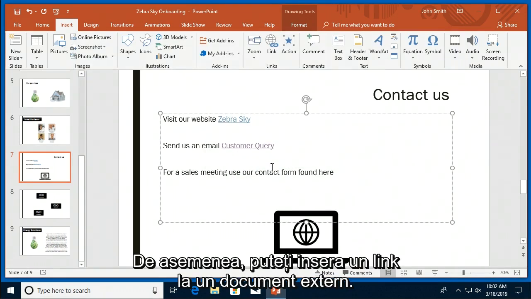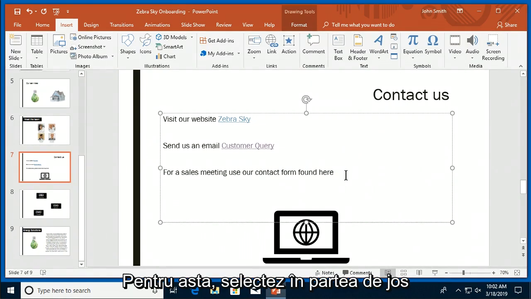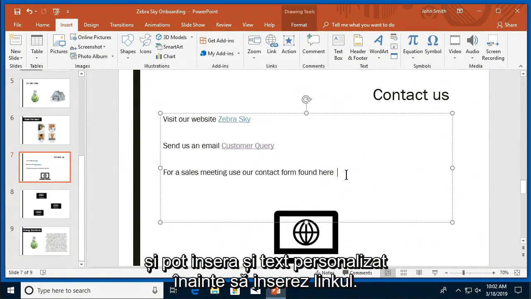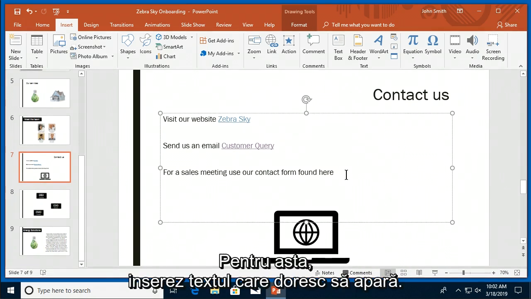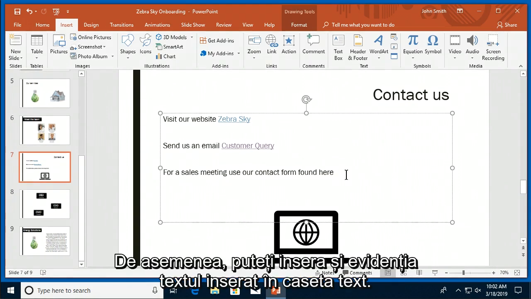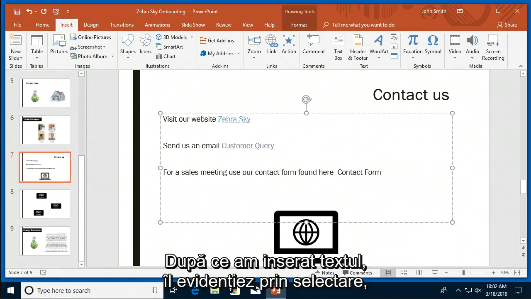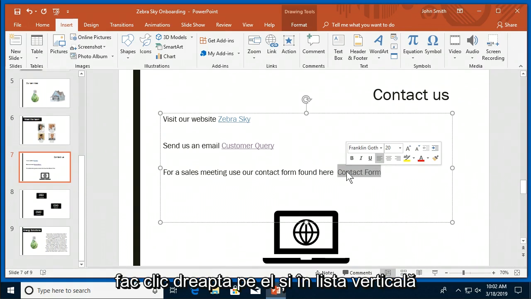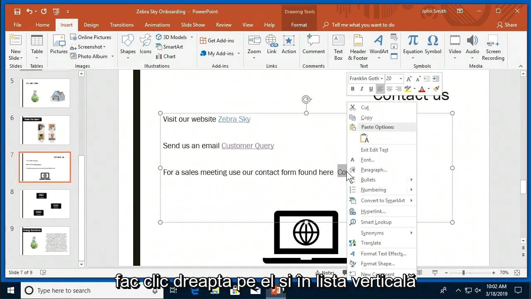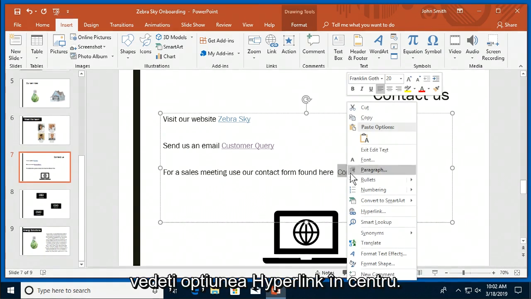Lastly, you can also insert a link to an external document. To do this, I'm going to select just below, and I can also enter my custom text before inserting my link. To do this, I'm going to insert the display text that I would like to appear. You can also select and highlight text that may have been entered into your text box. Once I've inserted my text, I'm going to highlight it by selecting it, right-clicking over it, and from the right-click menu, you'll see the option Hyperlink towards the center.